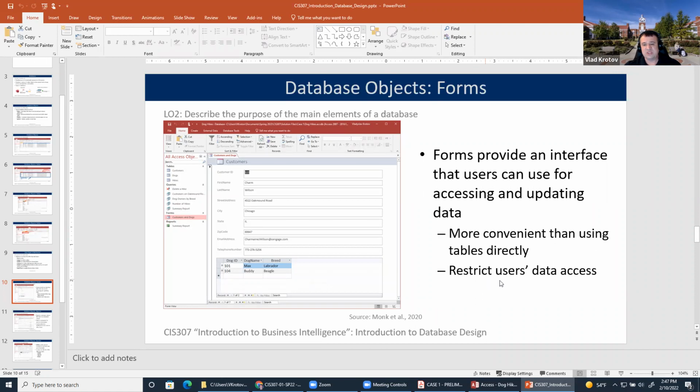And it's also a way to restrict users' data access. You give people a form so that they access certain data types and don't access other data types, right? So that's a way of segregating users based on their data needs, so that things don't overwhelm them, and also to make sure that they don't mess up the data that they have no authority to access, right?